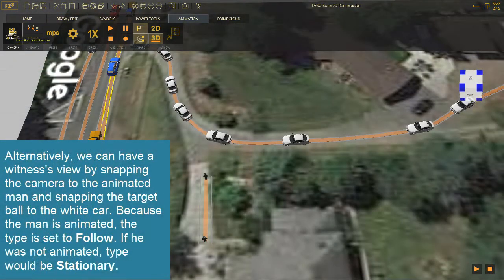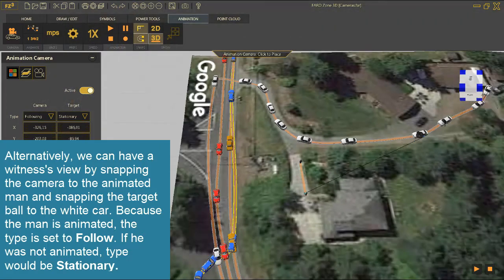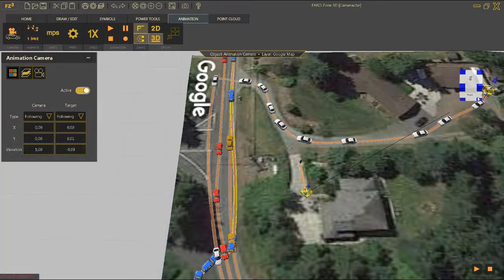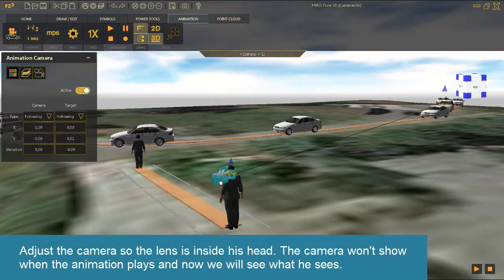Alternatively, we can have a witness's view by snapping the camera to the animated man and snapping the target ball to the white car. Because the man is animated, the type is set to follow. If he was not animated, type would be stationary. Adjust the camera so the lens is inside his head. The camera won't show when the animation plays, and now we will see what he sees.